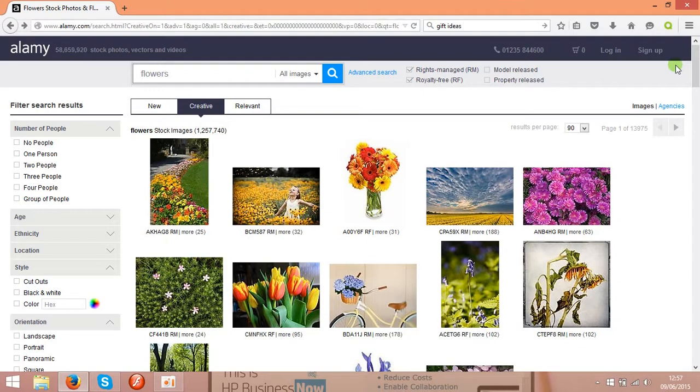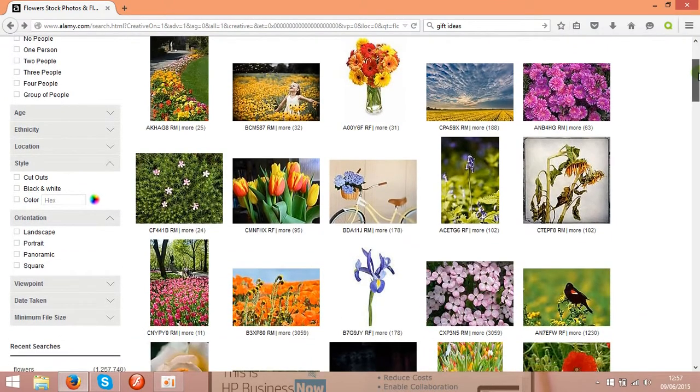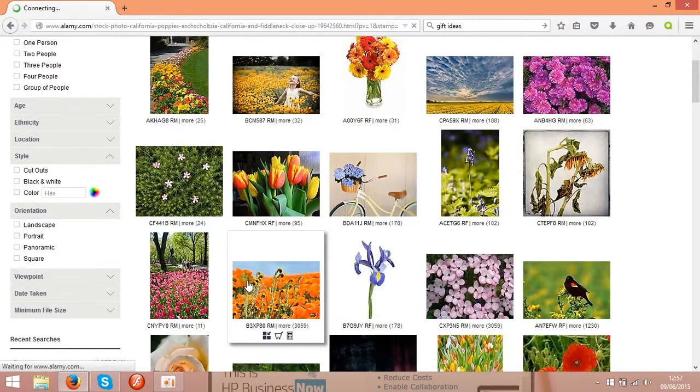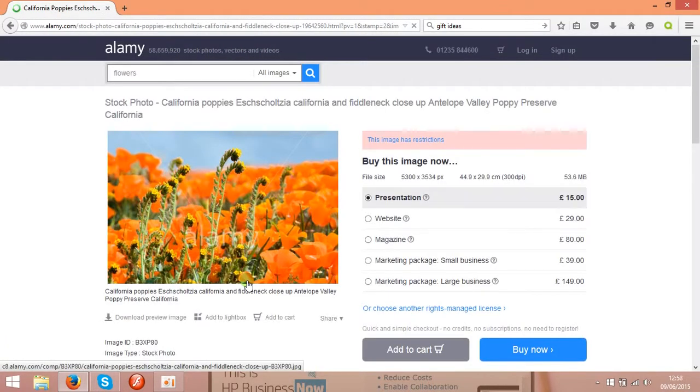First of all, let's check the prices. For example, if you choose this photo, as you see, the prices start from £15. That's around $20 USD. Of course the quality should be good, so you'll probably need a good camera to make this shot.